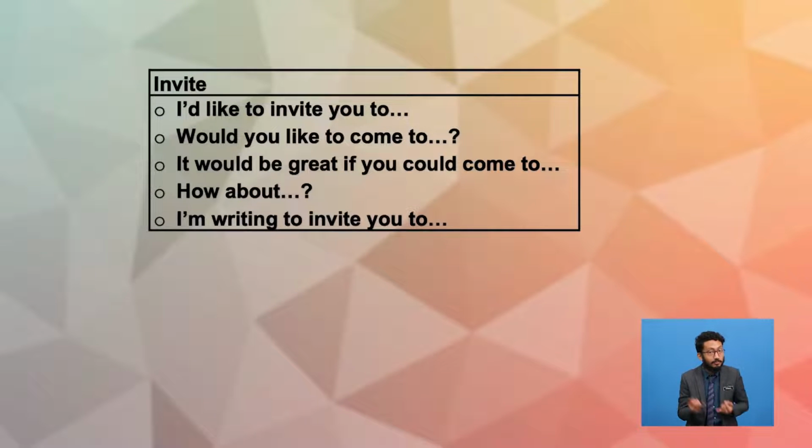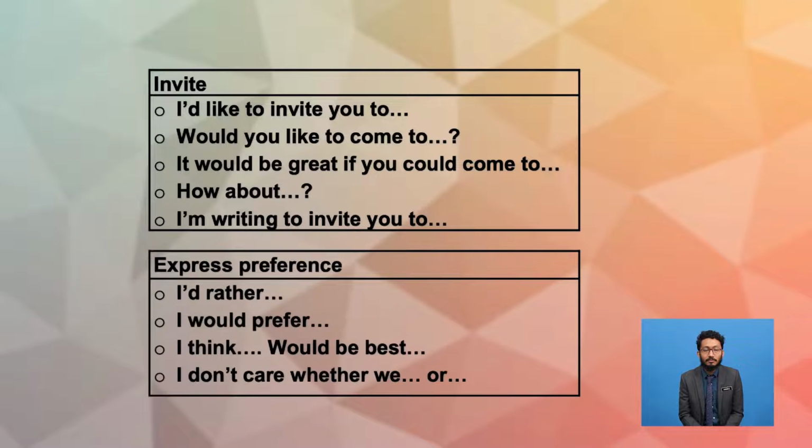How to invite: I would like to invite you to. Would you like to come to? It would be great if you could come. How about? And I'm writing to invite you to this. Express preference: I'd rather, I would prefer, I think would be best. I don't care whether we do this or that.